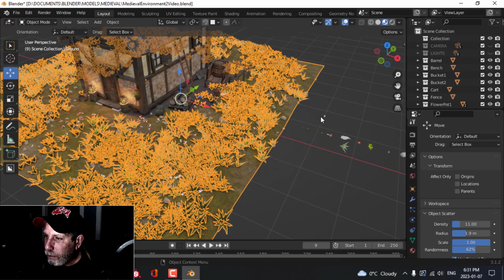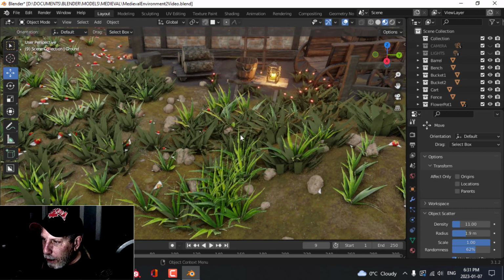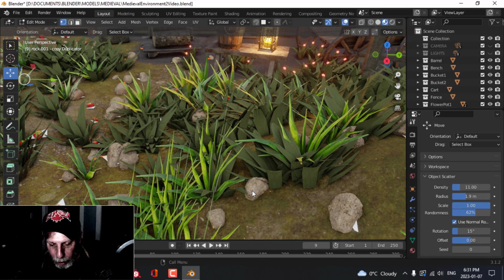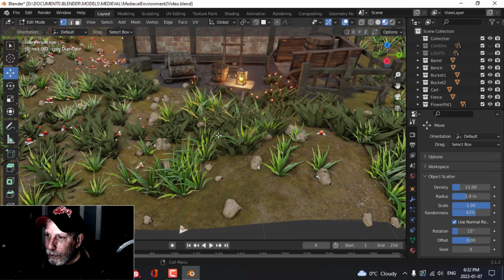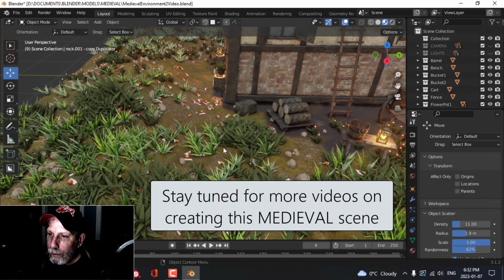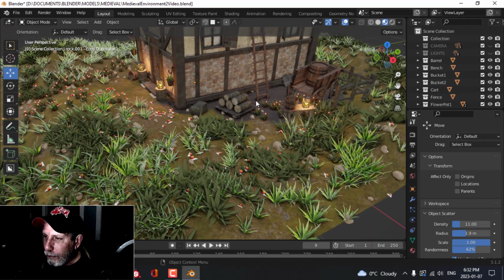All right. And now I have rocks. And then again, I can go in and say, you know, I don't like this one, so go into edit mode. And I can select that, and I can delete that rock. So that's basically how I'm building up my scene, using the particles, using scatter, using the texture paint.